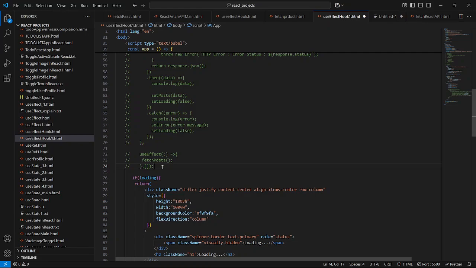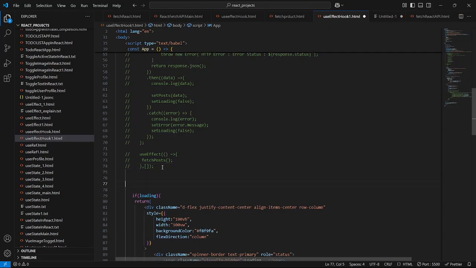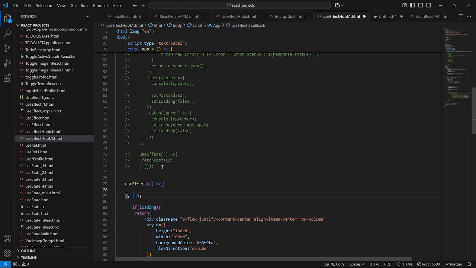Now below this comment, we are gonna say useEffect. I am gonna use the fat arrow function like this, then give a comma and the empty dependency array. Close this, open this, and now we will use another useEffect hook.